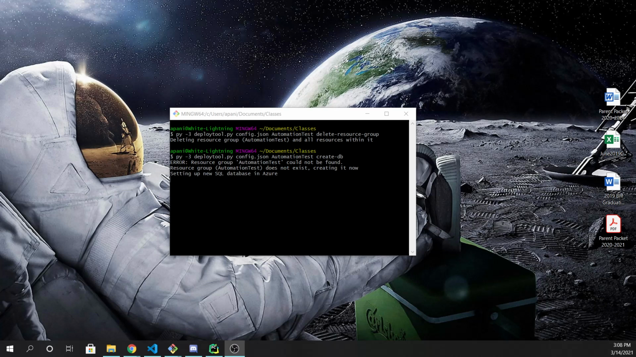Here's the Sprint 3 process. I'm going to start off by showing you that I can upload it using the command line and running the scripts. So I deleted the resource group I had to show that I can do it. Right now I have automation test running, and I will pause now until it is set up the database.